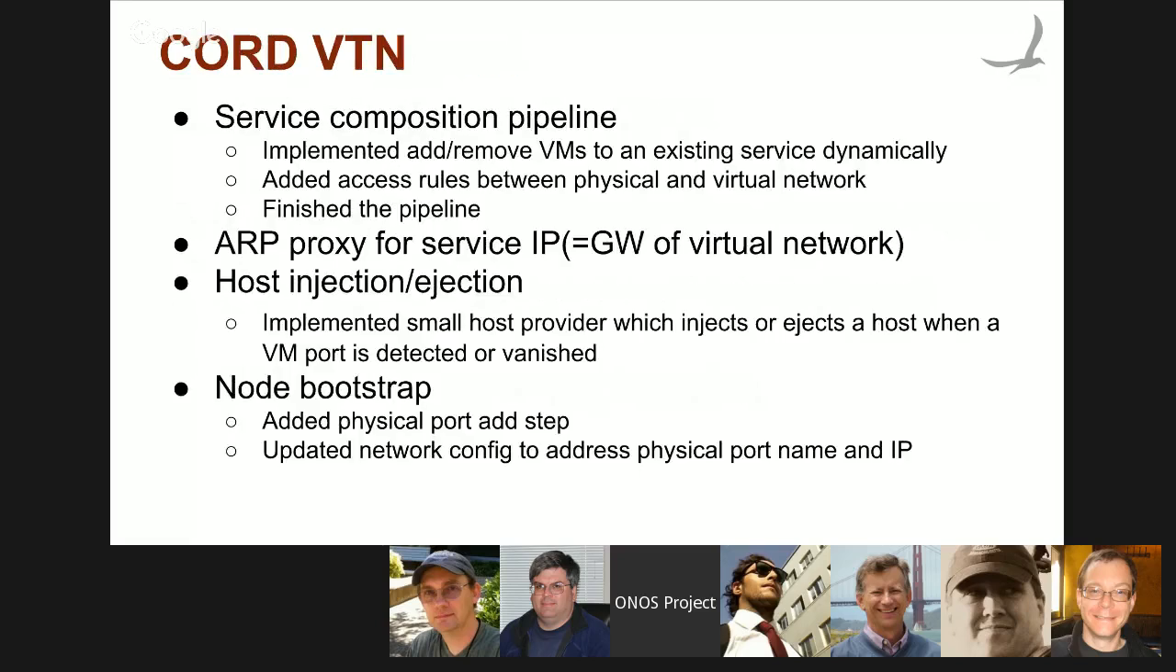No? Okay. So let's go to Core VTN. I've done multiple small tasks this sprint. For the service composition pipeline, I implemented adding or removing VMs to an existing service with a dependency, and added access rules between physical and virtual network. And I think I finished the whole complicated pipeline.